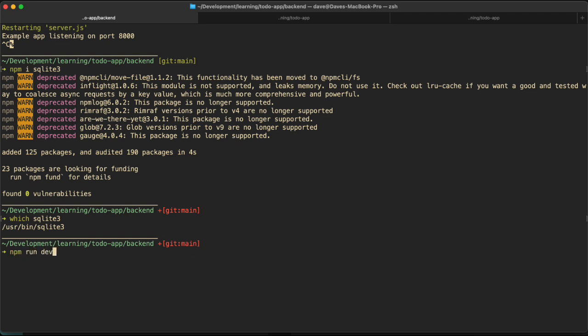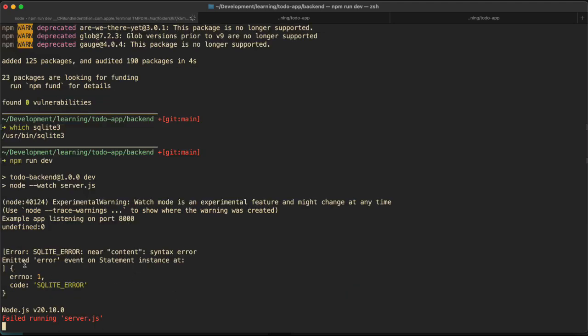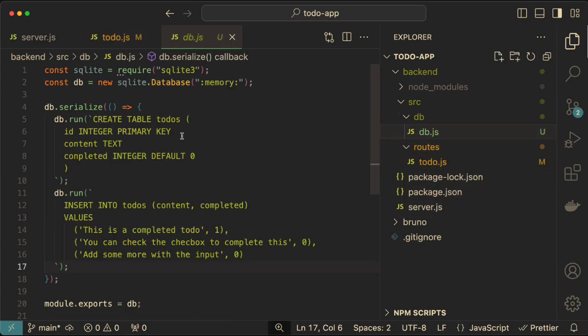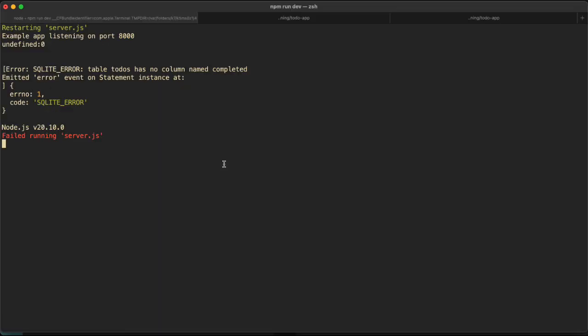npm run dev, get that working. It is throwing an error. What am I doing? Near content, I must have missed a comma. So back into the file. Yes, I did. I missed all of these commas. There we go. So save it. Should refresh.